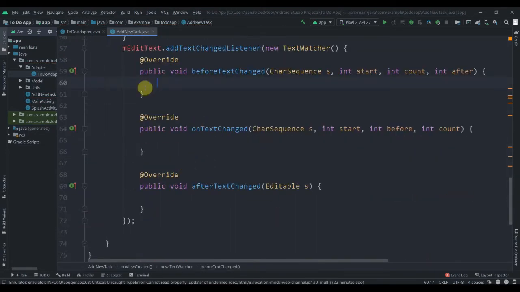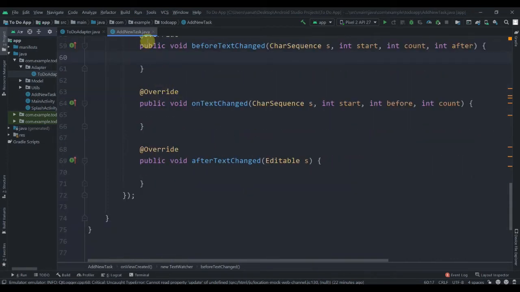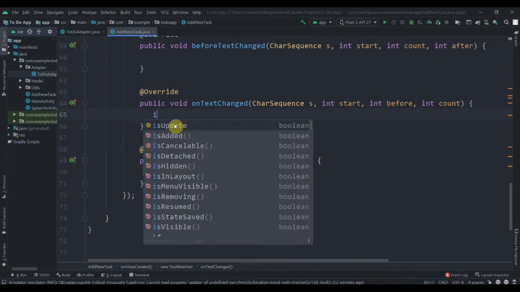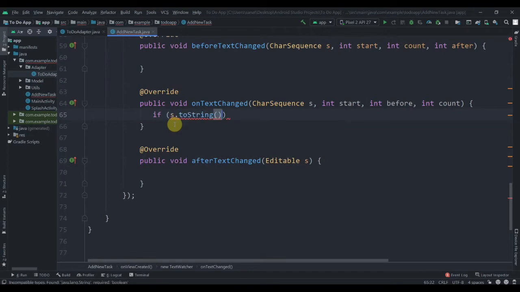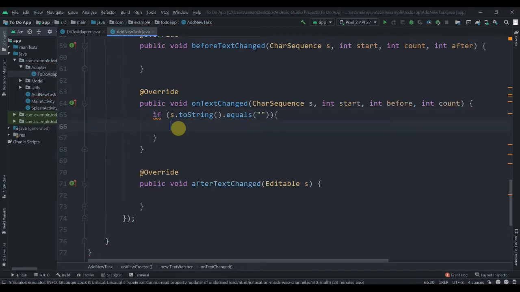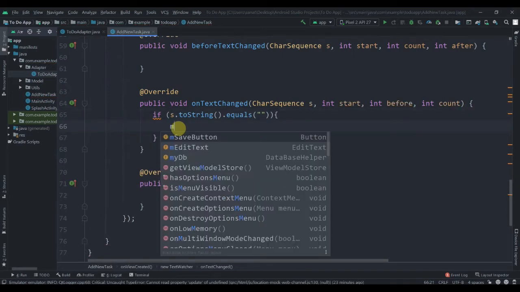Okay, so if you don't know how to implement this, you can watch the video in the I button. In that video I have explained how to disable or enable a button using onTextChanged listener. So we don't have to implement beforeTextChanged and afterTextChanged. We just have to implement onTextChanged. So if this charSequence.toString is equal to null, meaning the user has not written anything there, so we just have to disable the button.